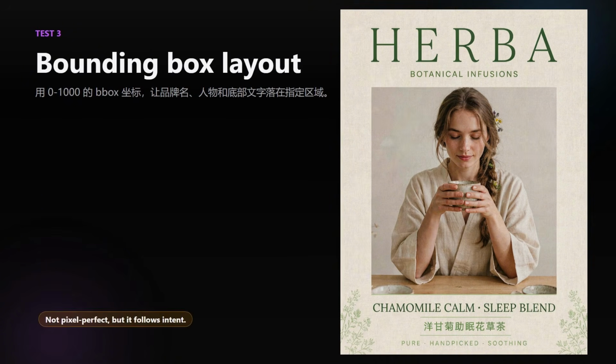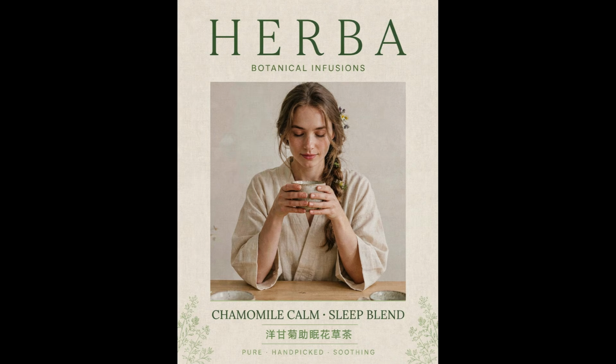We use BBox coordinates to force each element to land in a specified position. This image is a 3-part herbal tea poster. At the top is the brand name. In the middle is the main character. At the bottom are the product name and the Chinese subtitle. For every text element and the character, we provide accurate BBox positioning. The format is top left corner and bottom right corner with the range from 0 to 1000.